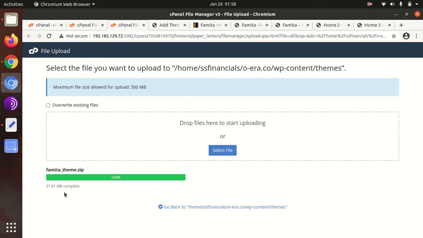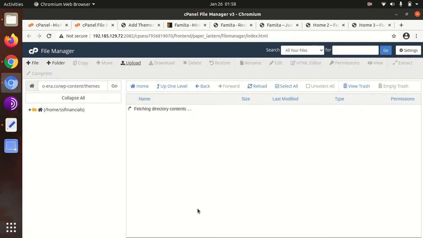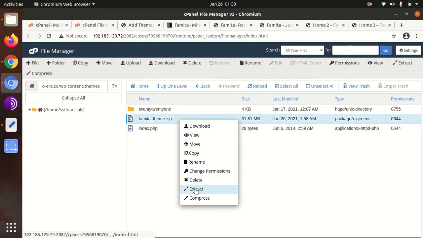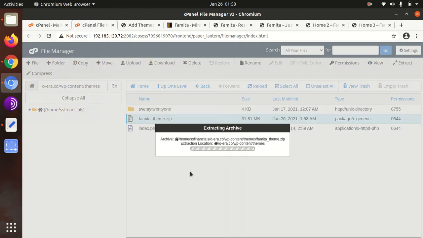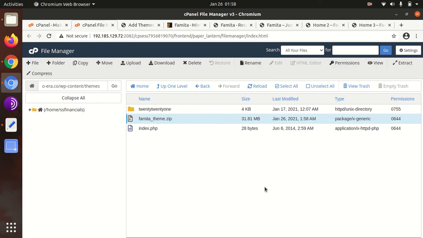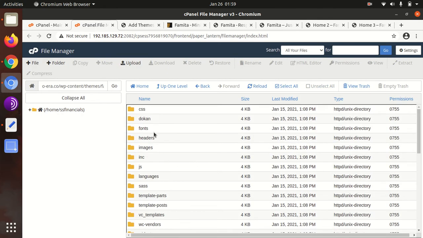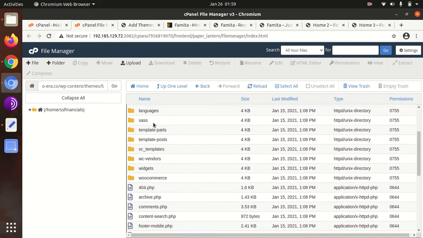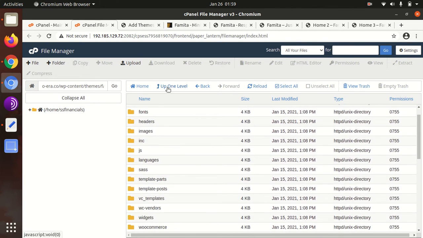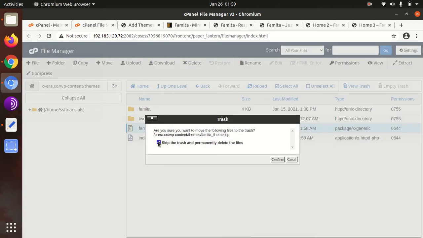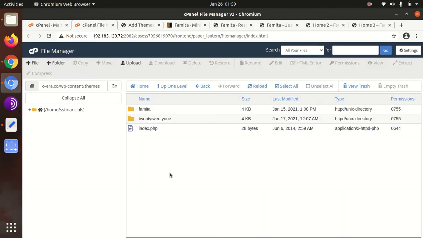And once the progress bar turns green and shows 100, we can go back and extract the uploaded folder, and the extraction outcome is this Famita folder, in which we got all the theme components. Folders and files are here. Now we can delete the zip one. This is just consuming the server space.